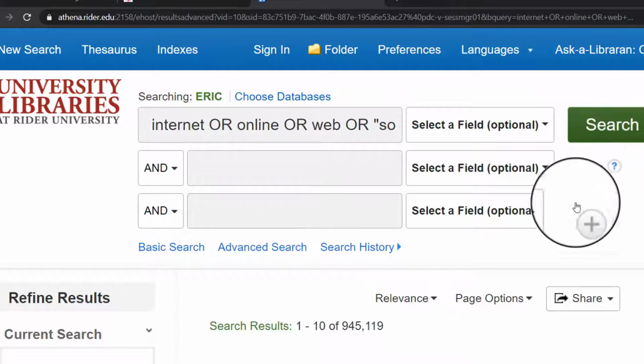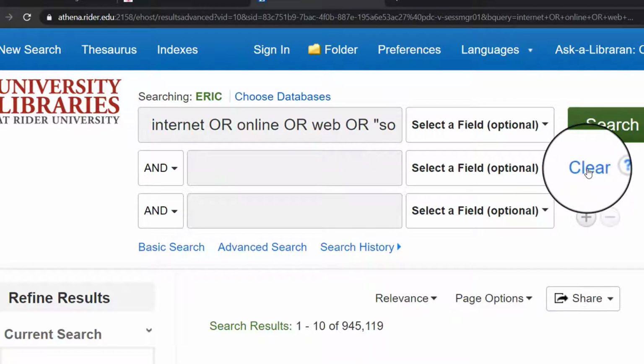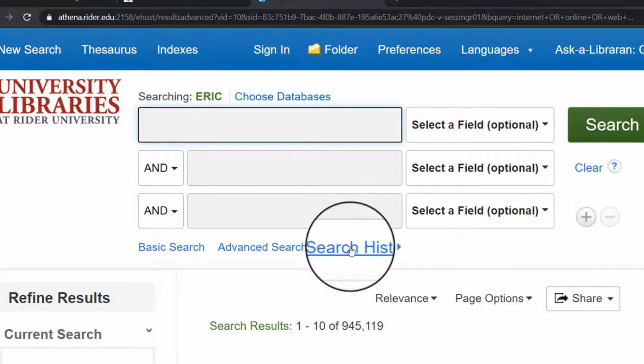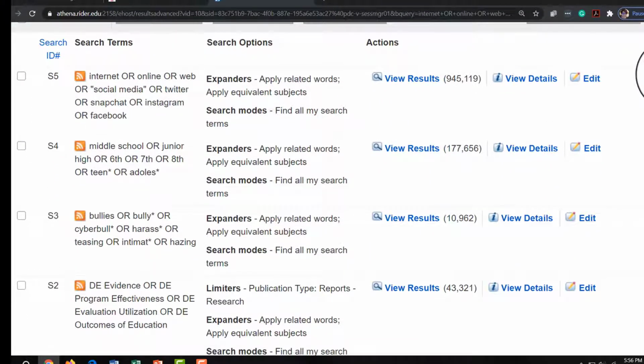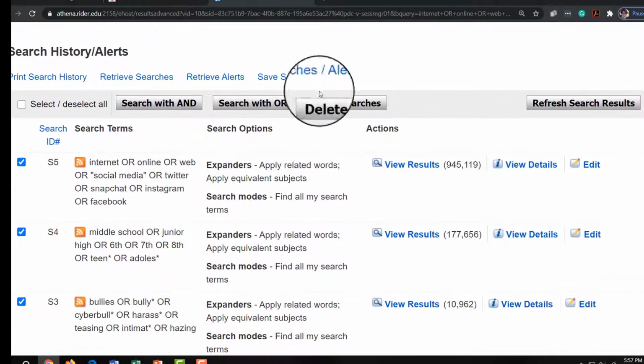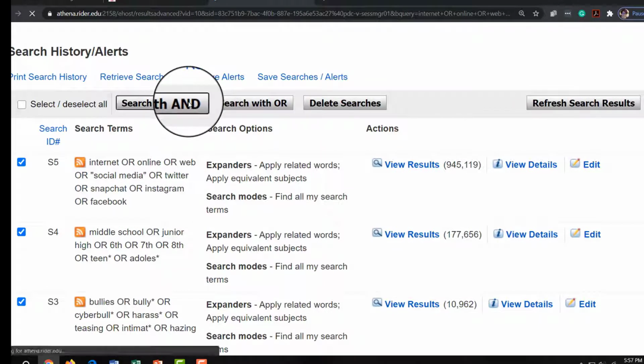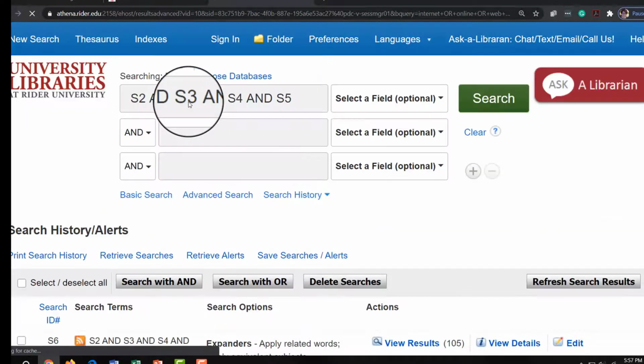And now I will click clear again and visit my search history. So now what I want to do is take my term for internet, take my term for students, the population, and take my term for bullying and combine it with S2, the evidence-based practice empirical articles. So when I take all of those sets and I search with and, now I've got 105 articles.